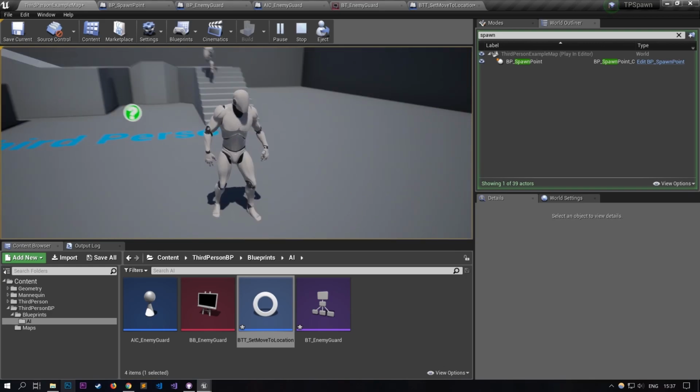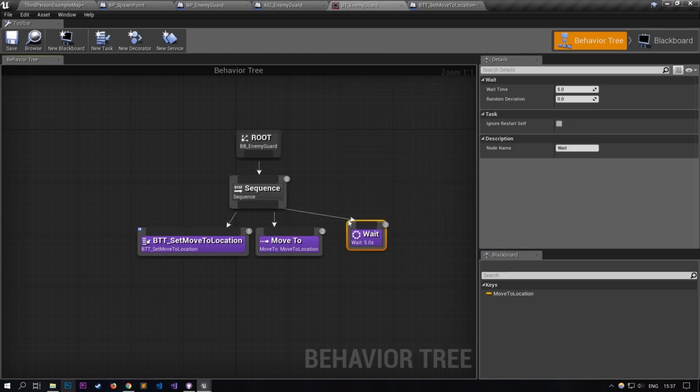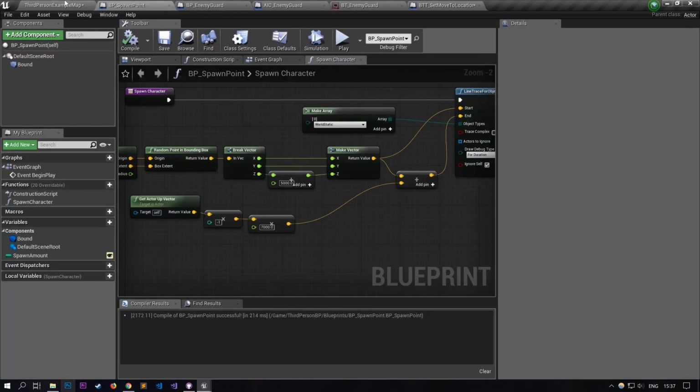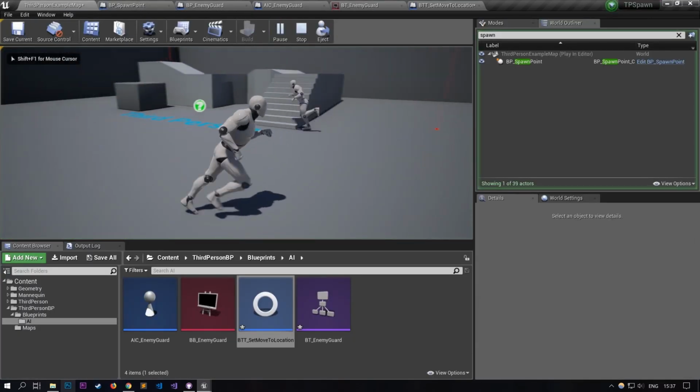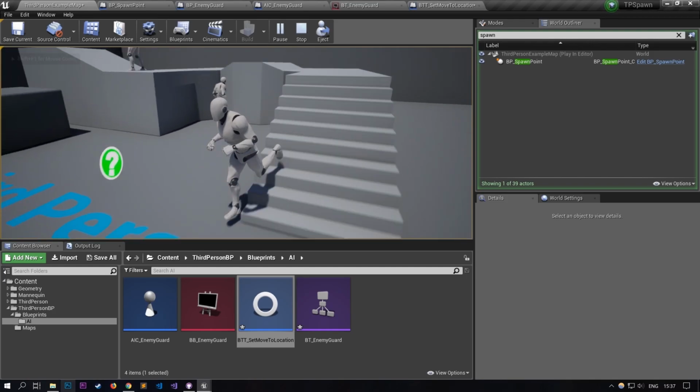But you can see they're just like jumping around all the time, so maybe we can add a wait node once they reach your location. Wait for 3 to 7 seconds, which is gonna make it look more natural. Yeah, you can see.